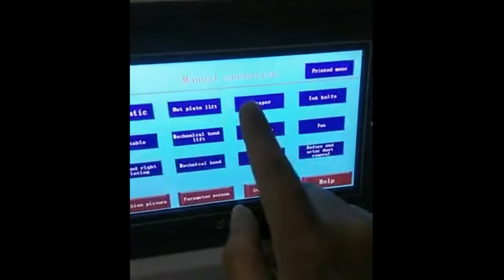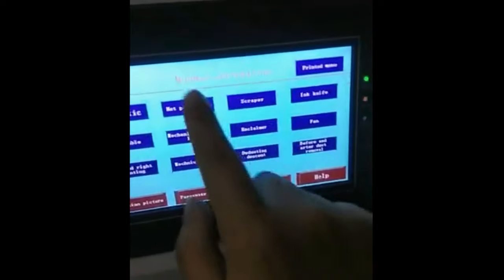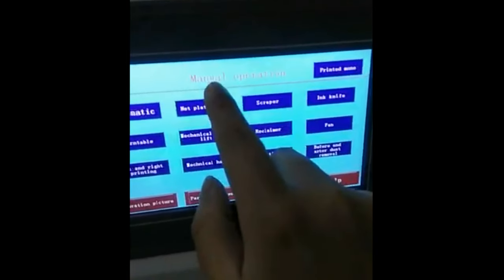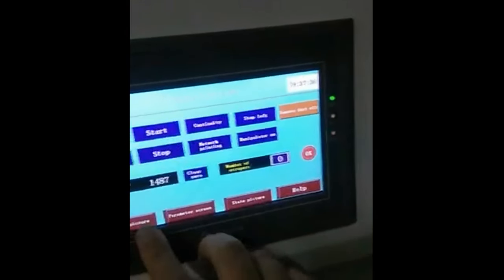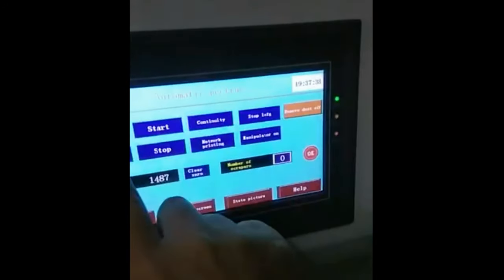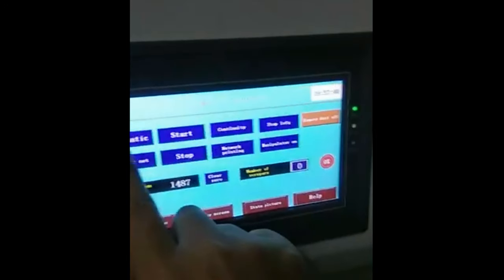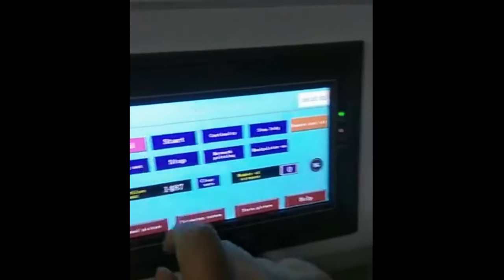To set the parameters, you should use the menu operation. You set the parameters you want to set. This is the auto. When you have set where you are, you can use the auto, then press start.